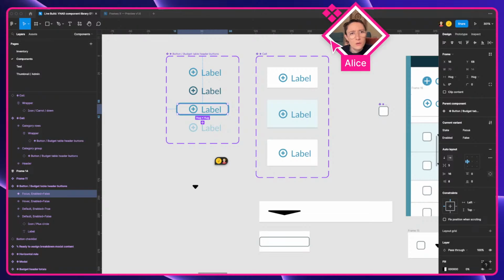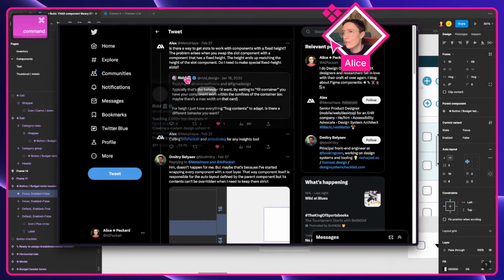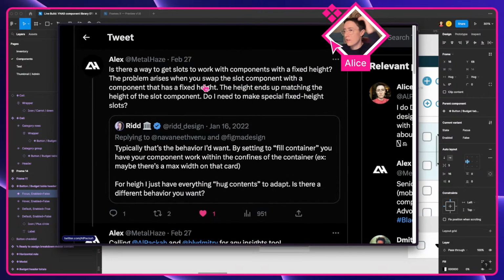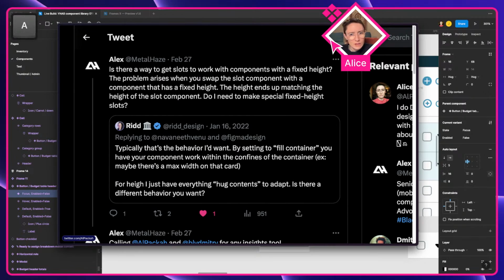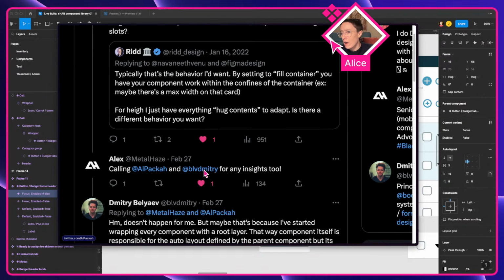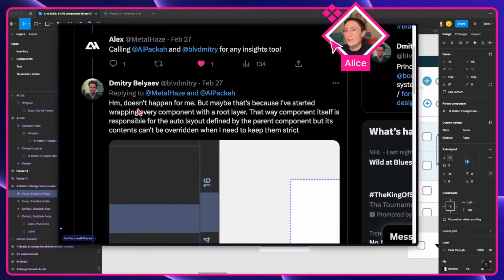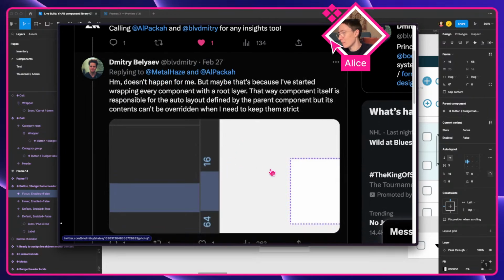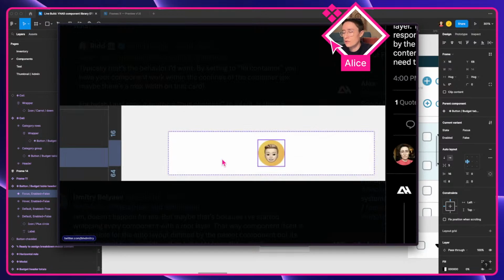Okay, so here's the thread. Alex was asking, is there a way to get slots to work with components with a fixed height? I guess I'm not really dealing with height issues, but I think I am dealing with a similar dilemma. Sorry, just adjusting some things on my other monitor here. Oh, and another Dimitri, a different Dimitri than I was referring to earlier, he's described this.